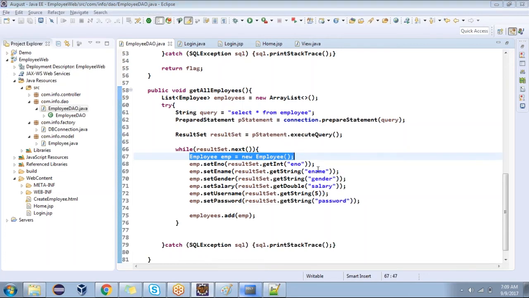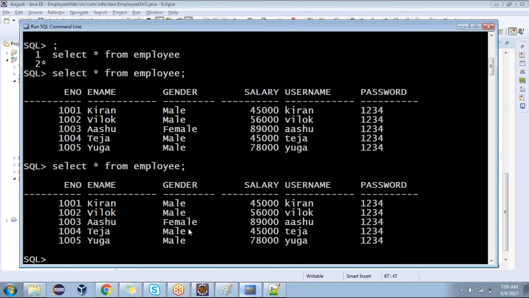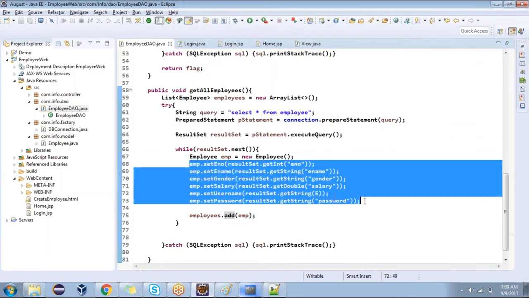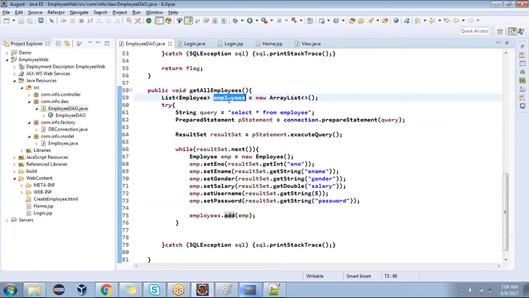I already told you each and every row is nothing but one employee. So 5 employee objects are created based on my example. I've taken the data and placed it into the employee object, and 5 employee objects I'm adding to the list. After completing the loop, we have converted the result set into a list of employees.